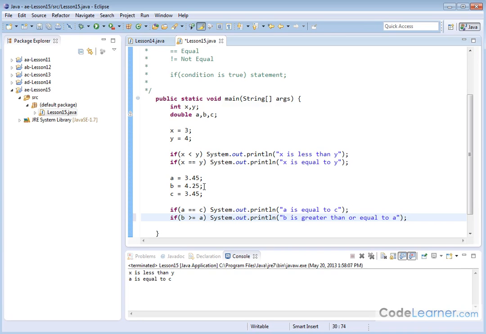Well, B is 4.25. That is greater than or equal to A, right? So that seems to so far be a good candidate. And so we'll go ahead and hit enter. B is greater than or equal to A. So this guy is going to evaluate true if B is greater than A, but it's also going to evaluate to true if B is equal to A. That's why it's greater than or equal to.